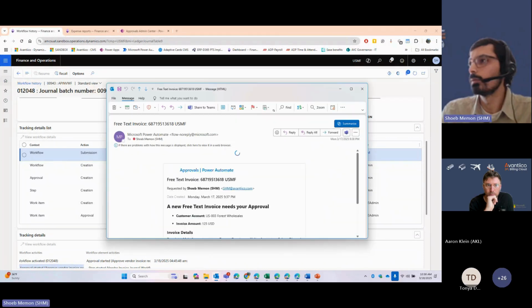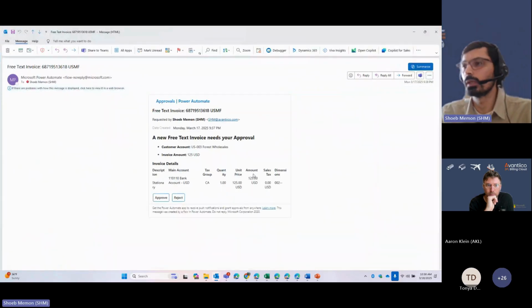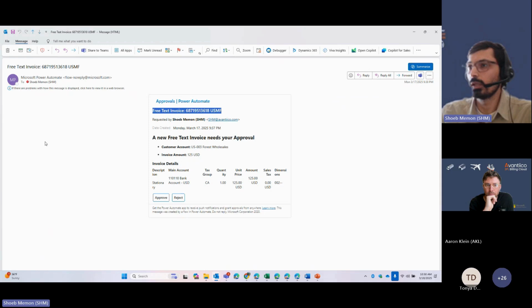I have a different one, but this is what it would look like inside of Outlook. And if I make a decision over here, the same request will also appear as completed from Teams. This is an example for a free text invoice, and this is what I talked about earlier, but you can have a singular approval workflow that runs for free text invoices as well as for credit notes.